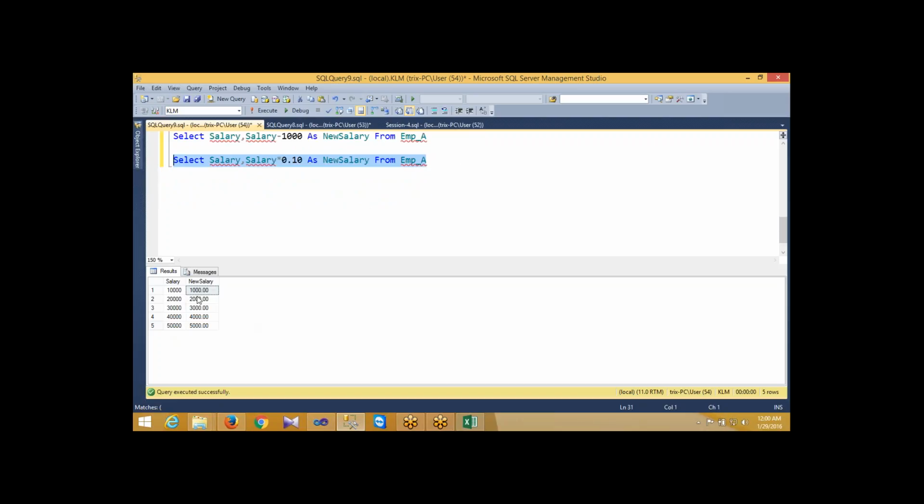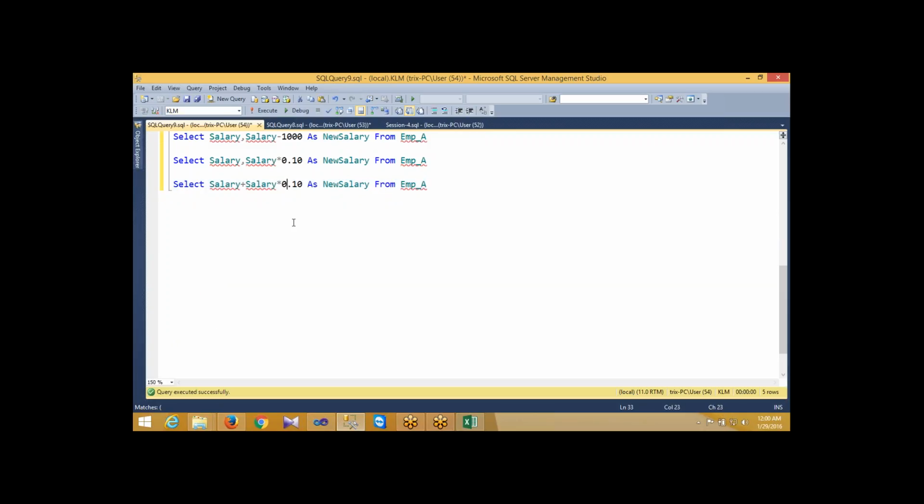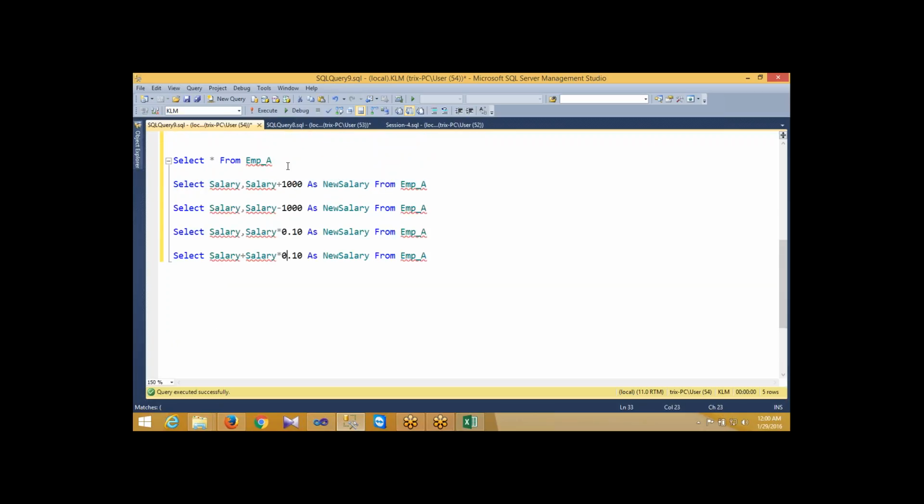Here 10%, it's showing as a percentage. That's fine. But here I should add these two to get the final salary. This is my new salary. Why? The salary they're getting, for them I'm giving 10% as a bonus. This is my bonus salary. This is my bonus new salary here. This is my new salary actually. And this is fine.